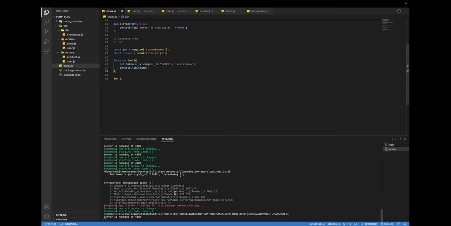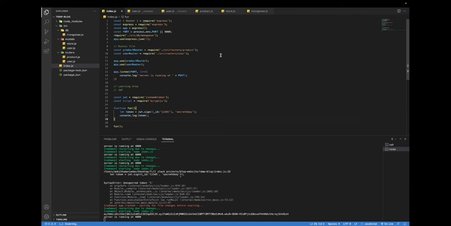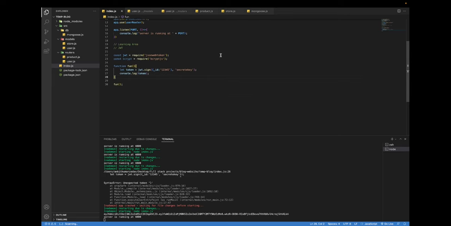And you can see in the console, we have printed that token. So this token is basically unique. However many times you save, it doesn't matter, it always gets a unique token.